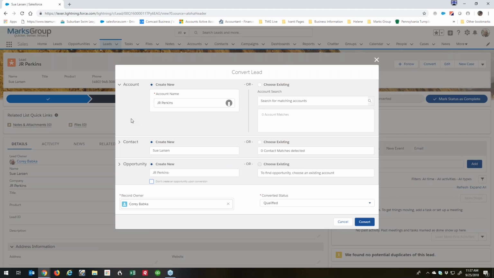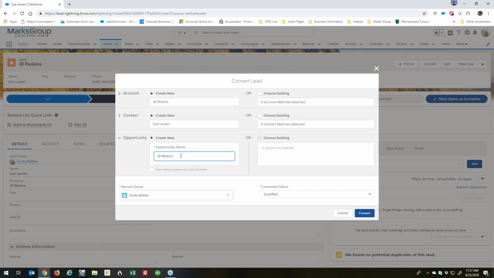Usually, in both Classic and Lightning, it was always by default like this: it would create a new opportunity and you had to check the box to say don't create. Lightning is the same way. So we automatically create that opportunity for you. That's the way it's set up out of the box. Now we're going to change these a little bit and go through what each one does.